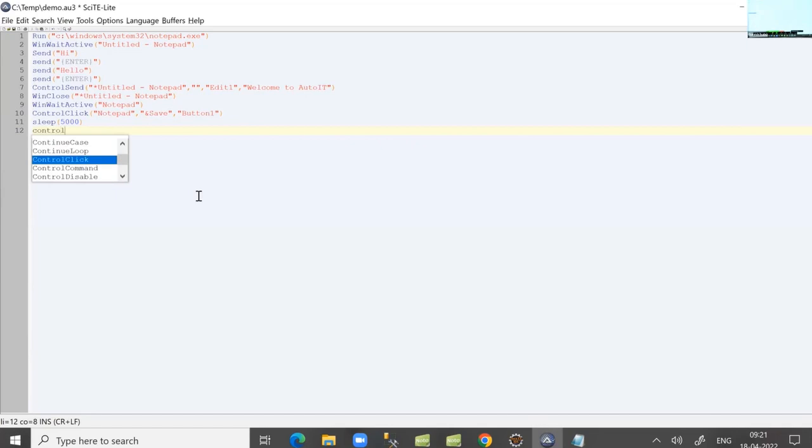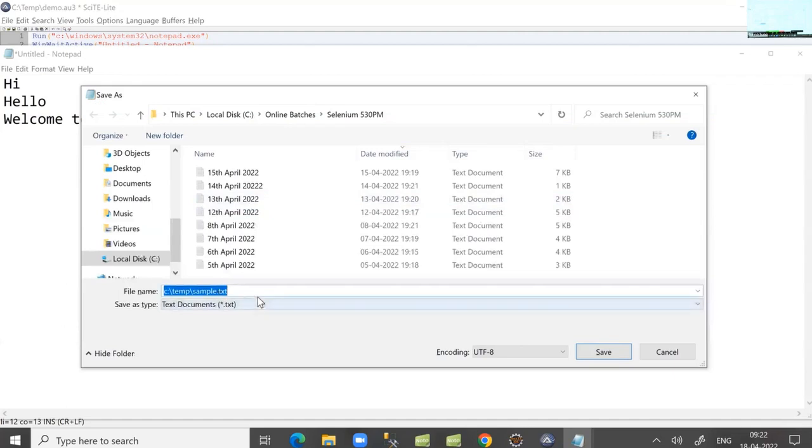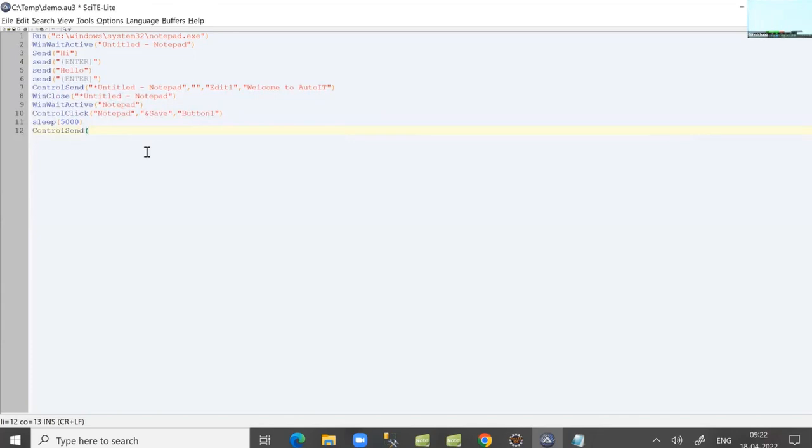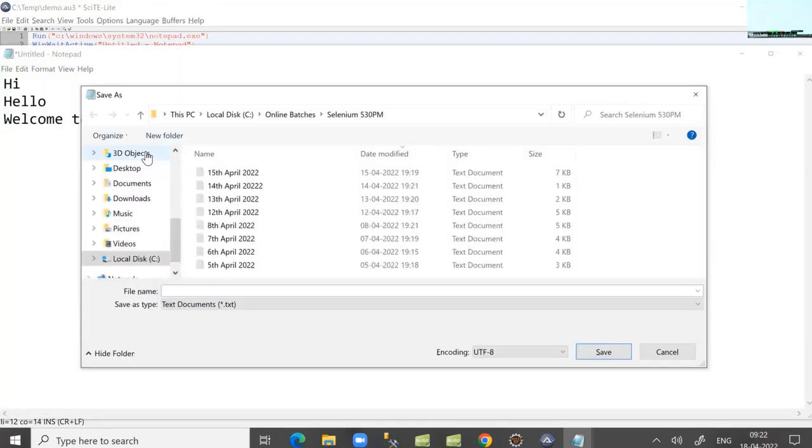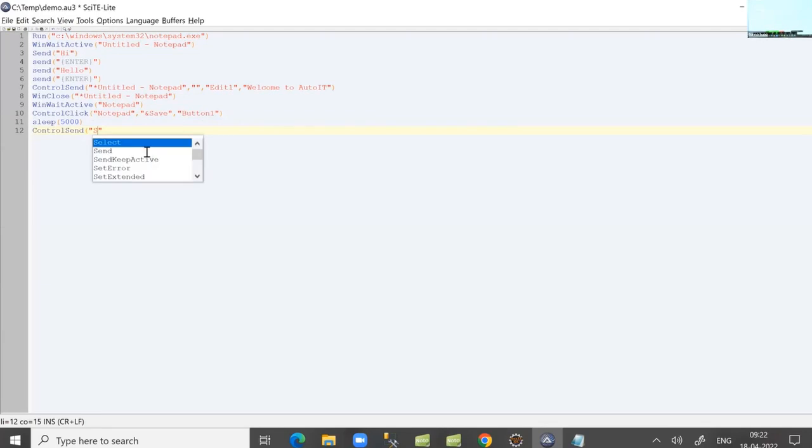I can use ControlSend. ControlSend, if you want to send data to a particular control. I want to send the data into this control, so I use ControlSend. First, we need to give the title of the window. What is the title here? Save As. Then the text property of the control, the ID property of the control, and the text you want to send. Text property belongs to this control.